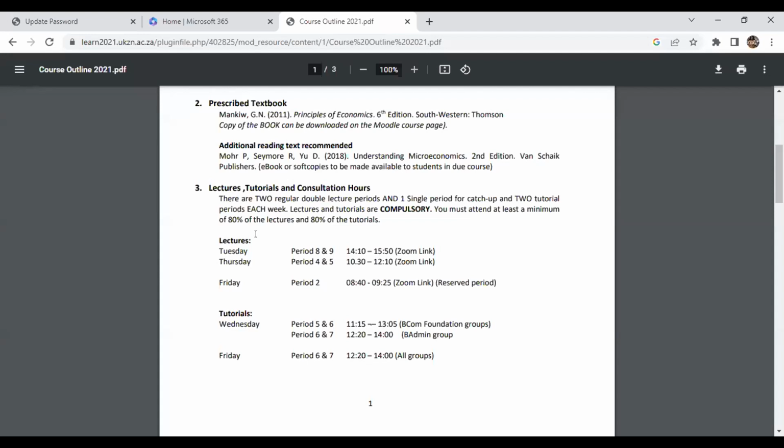So that's that. And then here, lectures are happening on Tuesday. They tell you the period, is it period 8 and 9, and then the time. And then instead of the Zoom link, if it's still online, they will insert the Zoom link. And if it's a venue, they will tell you that it's J block 024 or J block 8 or L9. So this is where they'll put the venue, but they'll definitely tell you the correct times and the period.